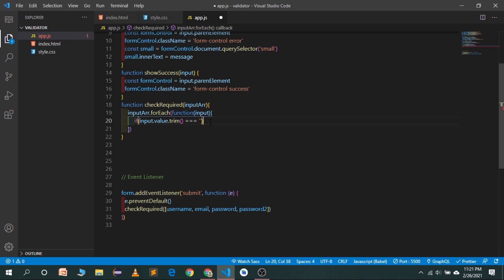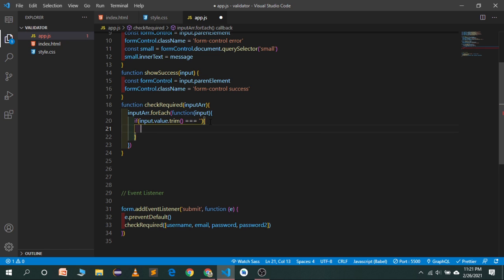So if we have an empty value, we want showError, and in showError we have an input field, and we want to run some error message at the bottom of the input field.